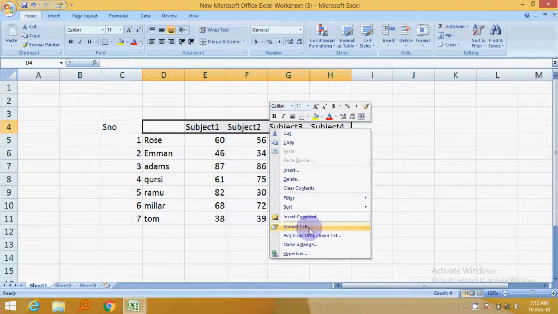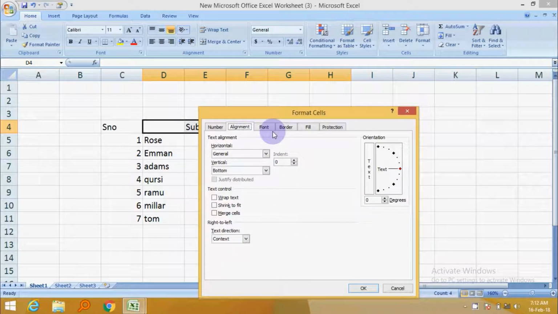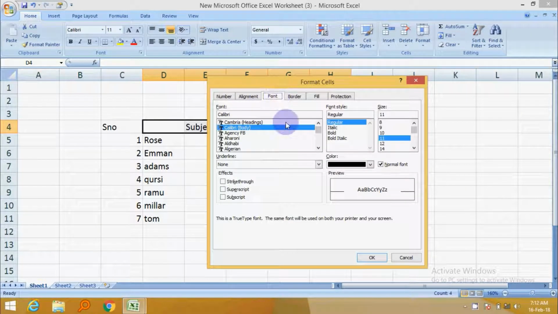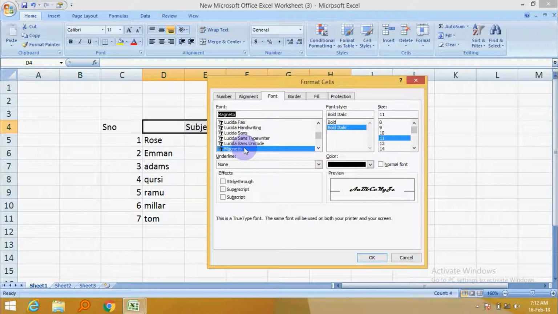Then now you can change the number quality from here, and you can change the font quality from here. So I am selecting the italic bold, and you can also change the font sizes or font names. Different types of fonts are available. So I am clicking on Magneto or Lucida Sans. You can change any font from this.